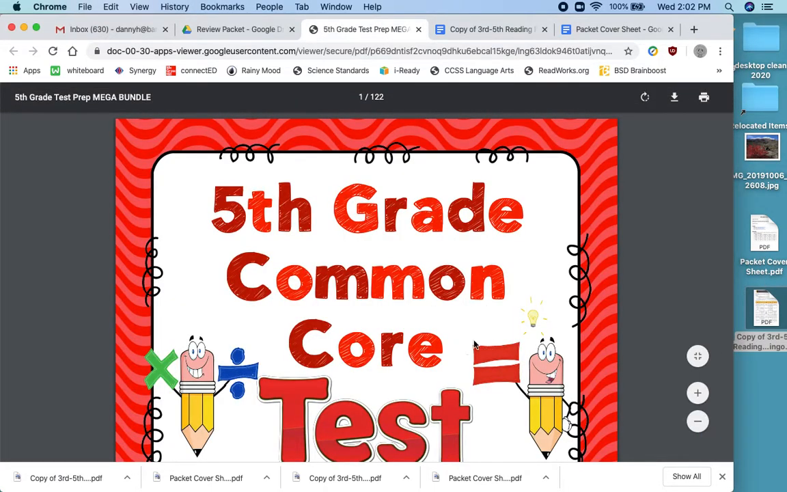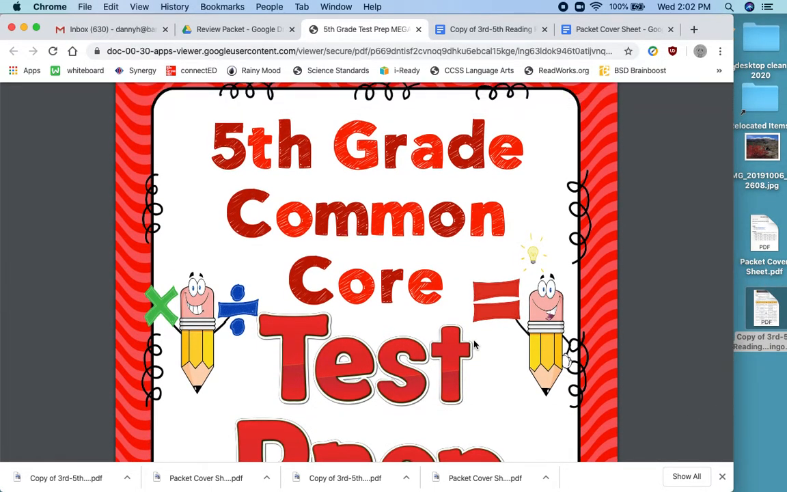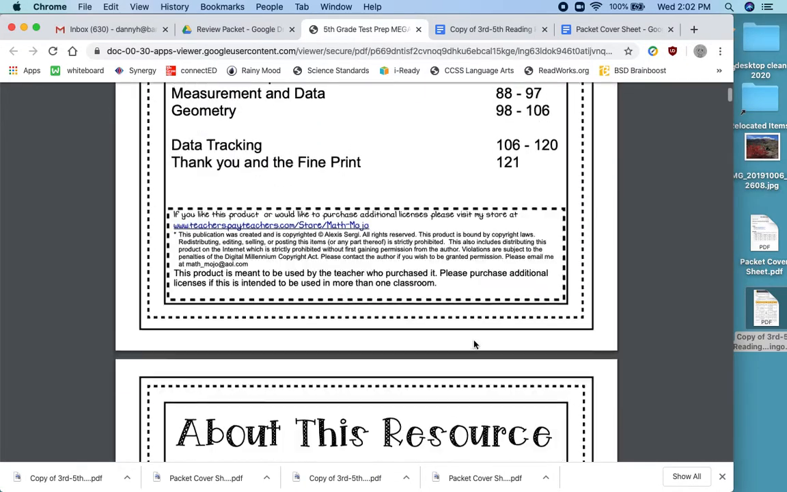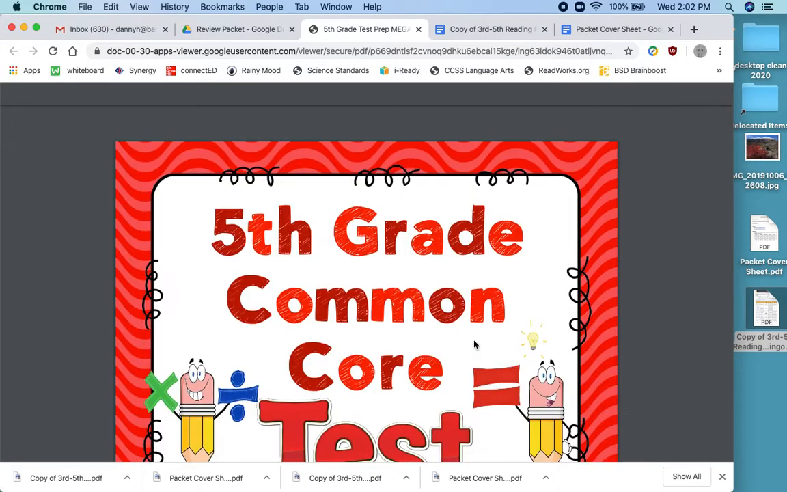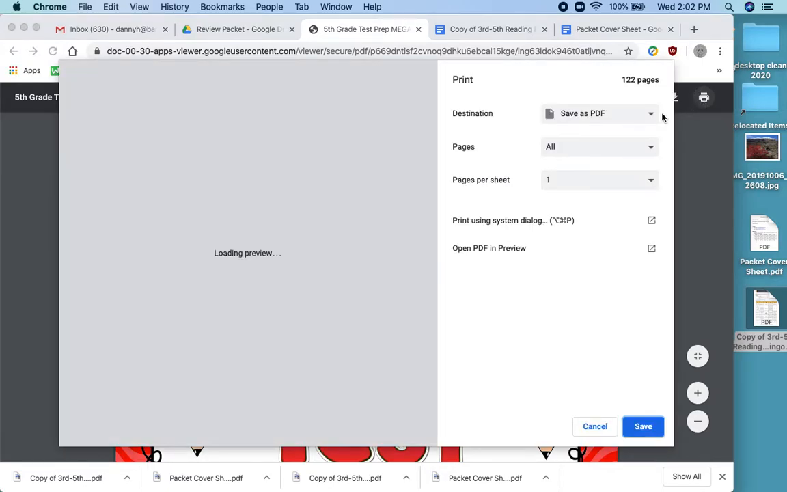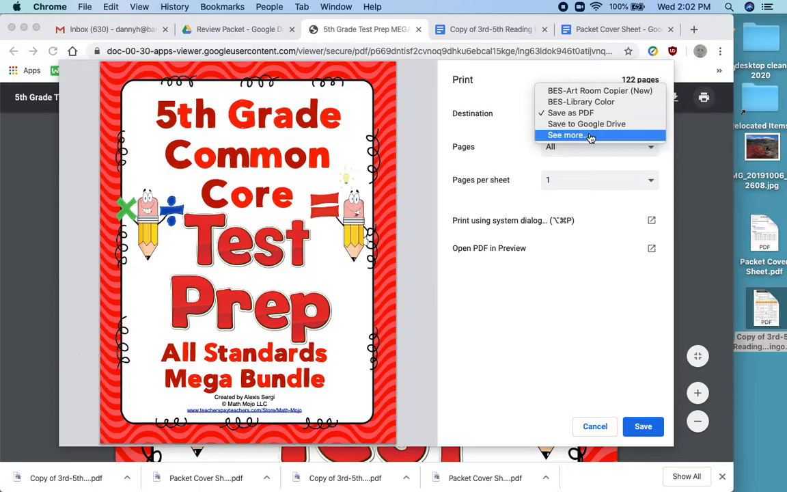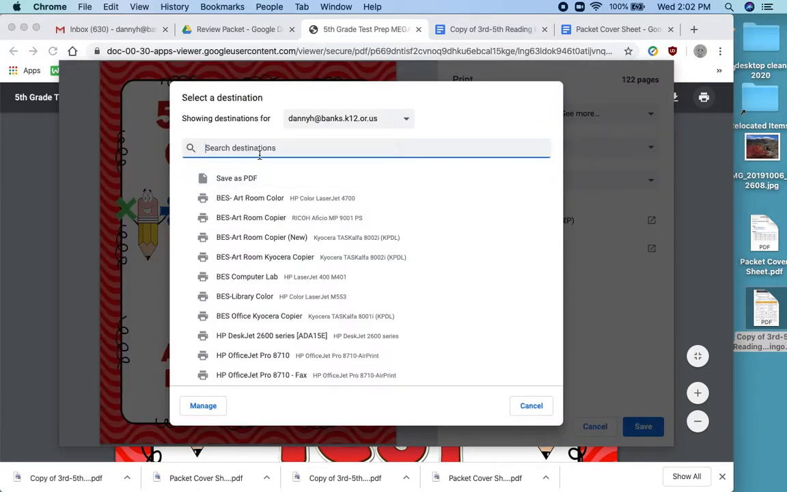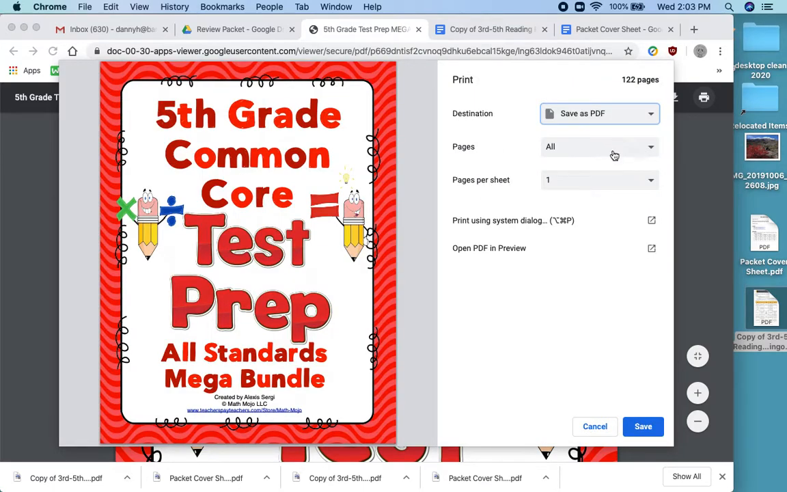This next thing, I want to just have a couple of pages from this big, huge math resource here. This is already a PDF. This is not a Google Doc. So to do this, I have to go to the print button. And then make sure that your destination is save as PDF. If save as PDF isn't there for you, press See More. And then in this big list here, you can find save as PDF.